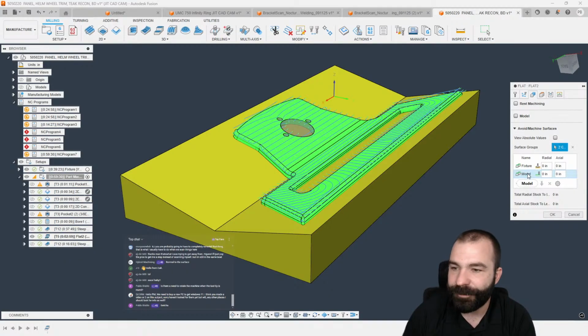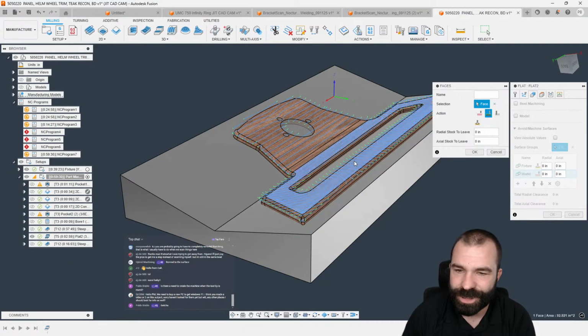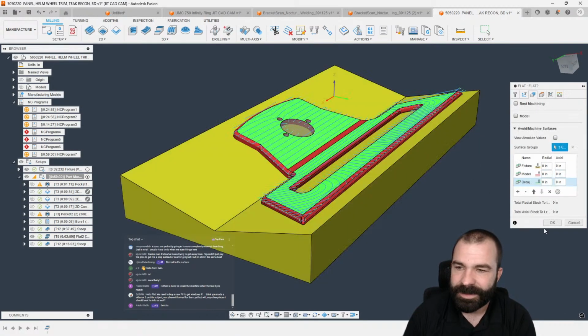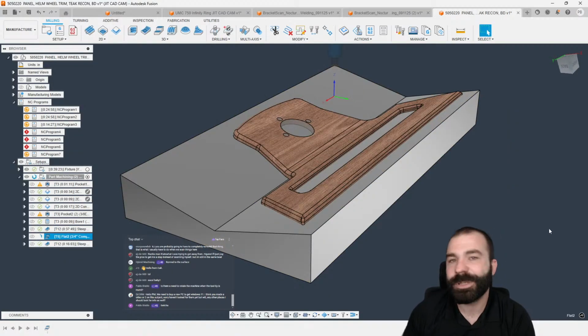As you guys know, if you didn't know this trick, this is another really good trick. I love this trick. I could actually say avoid the entire model and then only machine these 2 surfaces. As you'll see, it's a reverse system for quickly selecting areas to machine.